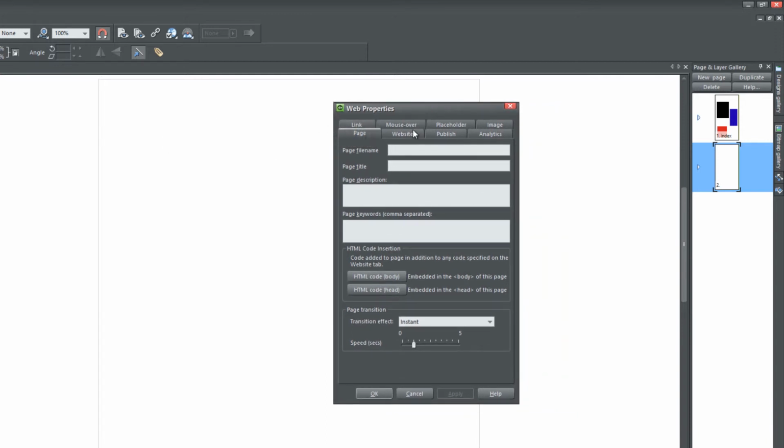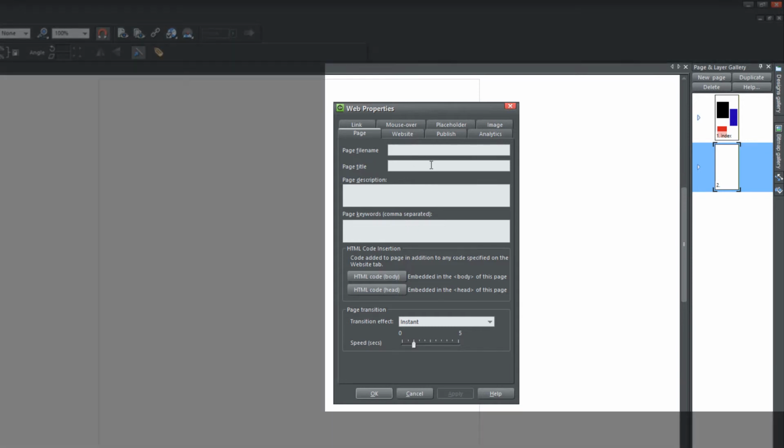And this time, under the part where it says page file name, we're going to give it a name. So in this case, I'm going to call it new page. All together, no spaces, all lowercase. Okay, and if I hit apply, you're going to notice, if you pay attention, that in our page and layer gallery, it's going to change or add a name to the thumbnail. So let me go ahead and show you what I mean. Hit apply, and you'll see now that it says new page in the page and layer gallery.